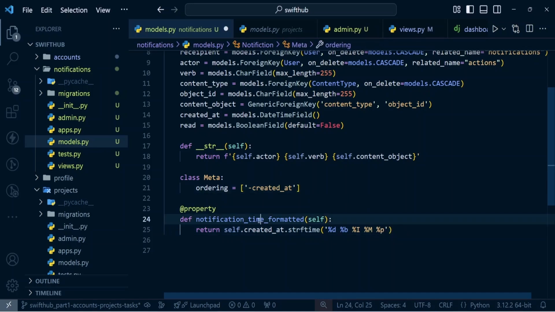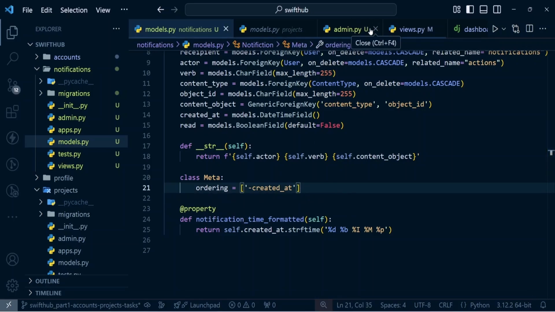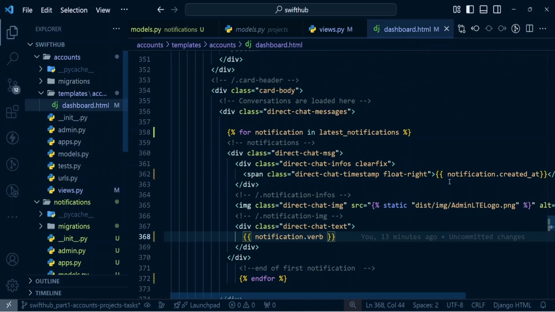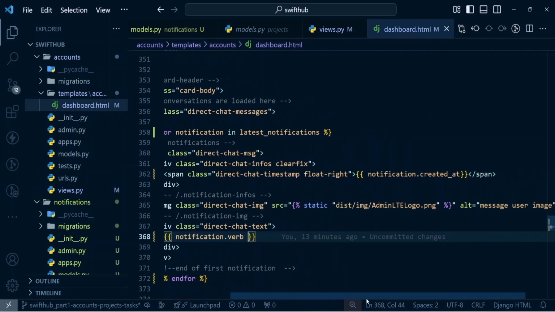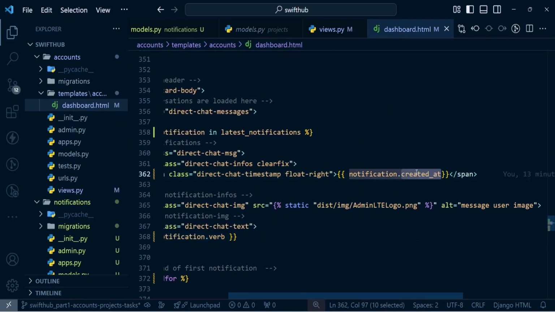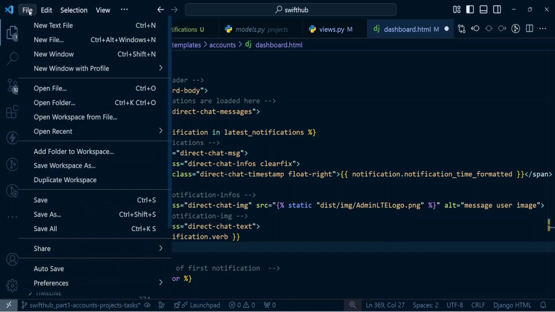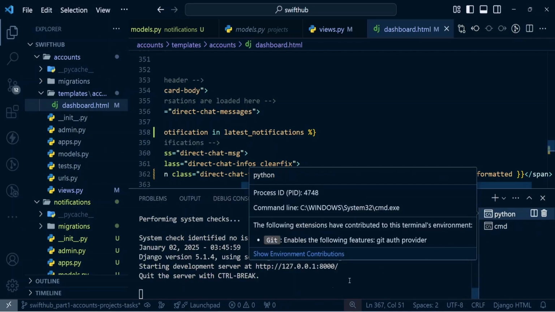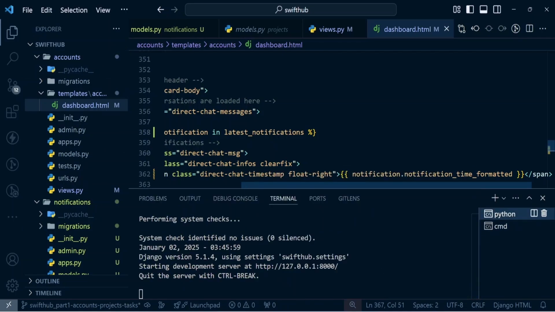Okay, so now I'm just gonna copy the save changes, and close these because I don't need them. Go onto my dashboard, and where we are showing notification dot created, now we could do notification dot and then our custom model function. So I'm gonna come here, save changes, and then let me check if there is no error. And good, there is no error.